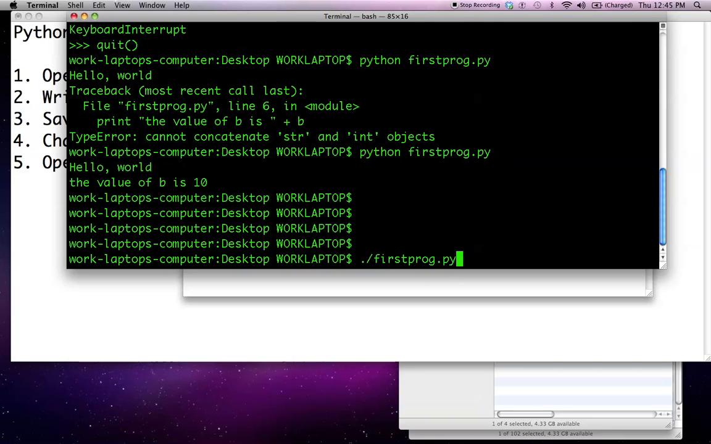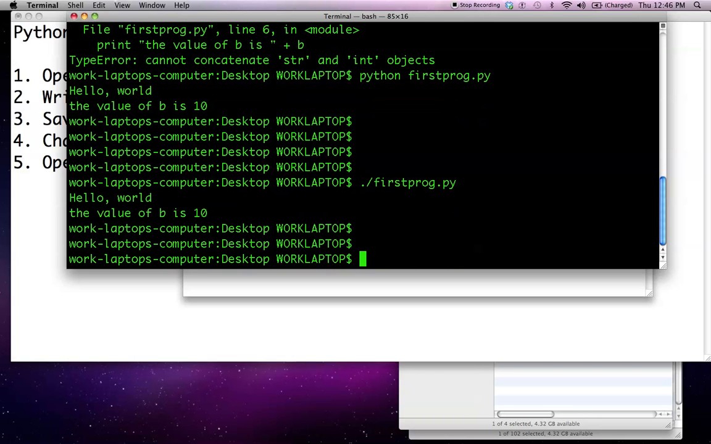In Unix, we have to say ./, that's simply indicating the current directory. In the current directory, execute firstprog.py. That's what we're doing now. We're executing the script directly. We actually changed the permissions of the script so that we could execute it directly. And when we do that, we get the same result.